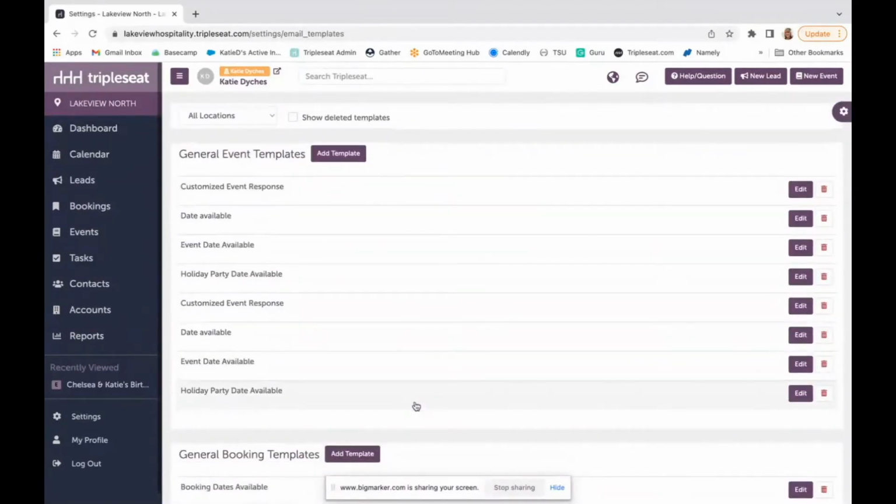So I really can't say enough things about utilizing these email templates. They're just such a great time saver. You spend so much time responding to leads and doing that back and forth with our guests, and creating these custom templates is going to save you so much time. It can help to create consistency.